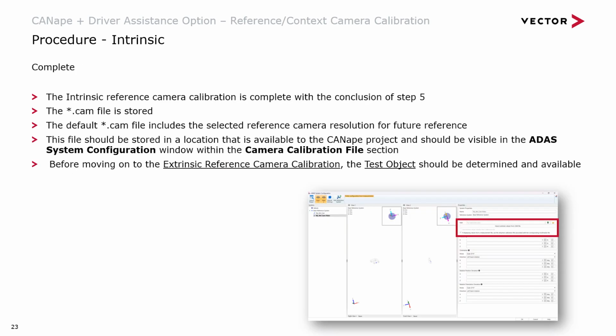With the completion of step 5, the intrinsic camera calibration is complete. You should be able to locate the star.cam file in the project folder. The default star.cam file name will include the chosen camera resolution. This file should be stored in a location that is available to the CANape project and should be visible in the ADAS system configuration window within the camera calibration file selection. You can now proceed to the extrinsic portion, which contains 2 primary steps, 6 and 7 overall.